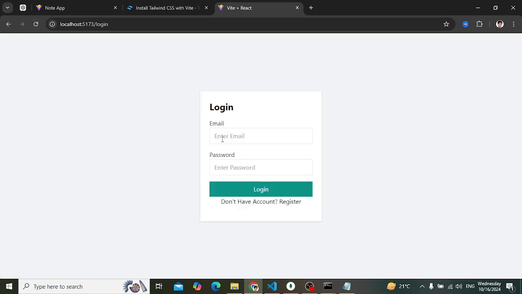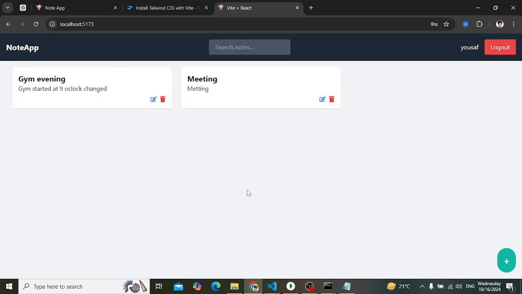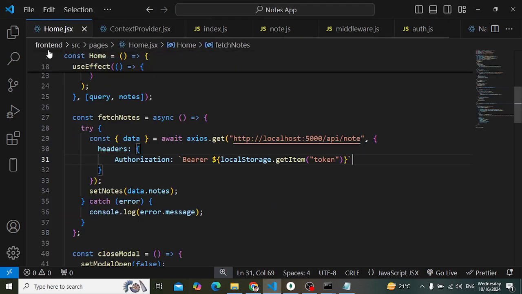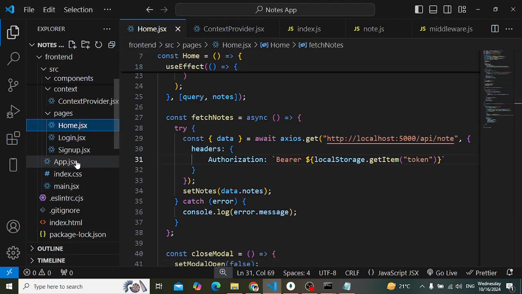So let's log in. .com, 125, press login. So we logged into the system. That is okay. Now the last functionality is to add toast notification. So to use toast notification, let's move to the app.js. Let's come here to the app.js.